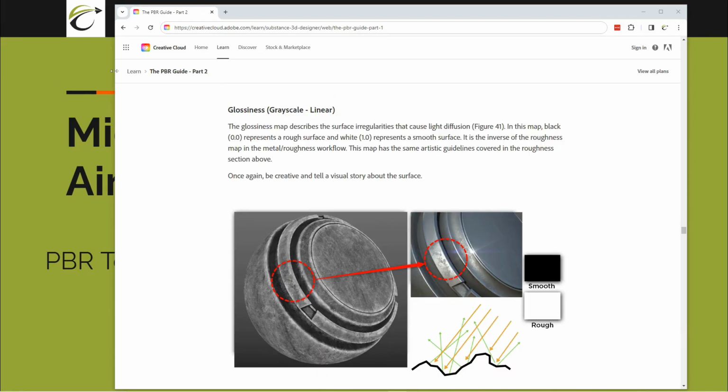For glossiness, it's a grayscale linear map, so there's only one number that is used from 0 to 1. The glossiness map describes the surface irregularities that cause light diffusion, similar to the roughness map. In this map, black represents a rough surface, and white represents a smooth surface. So it's the inverse of the roughness map in the metal roughness workflow.